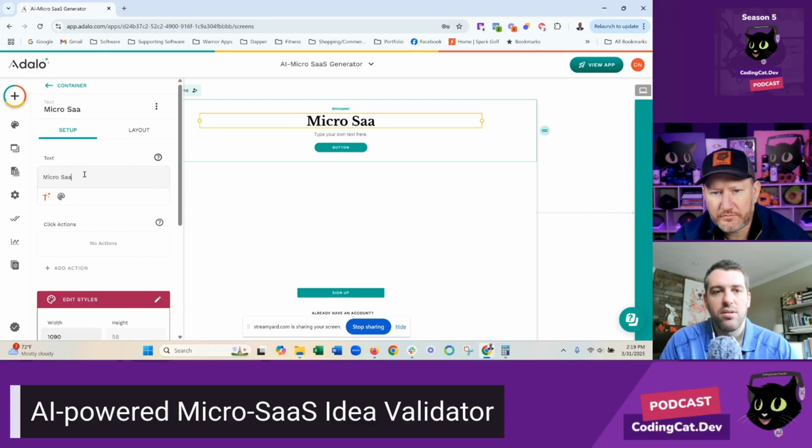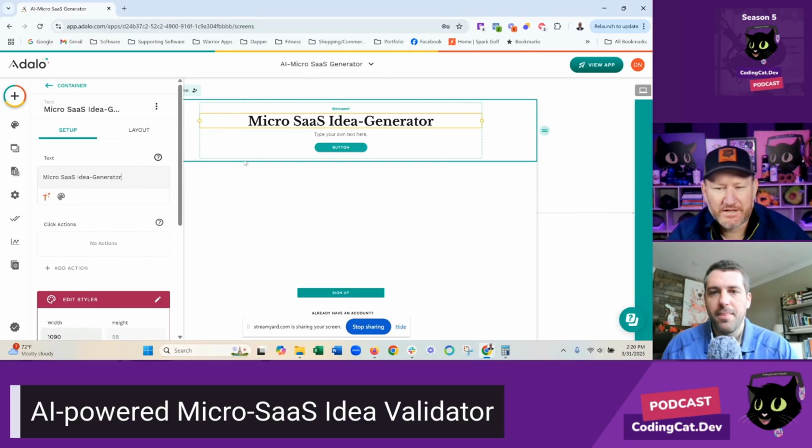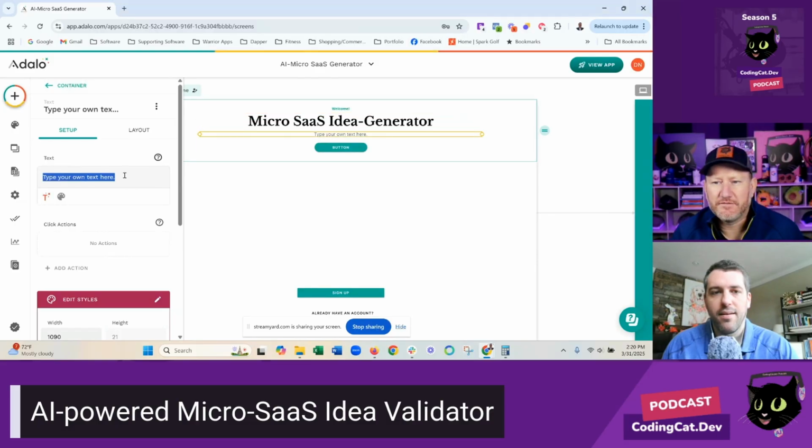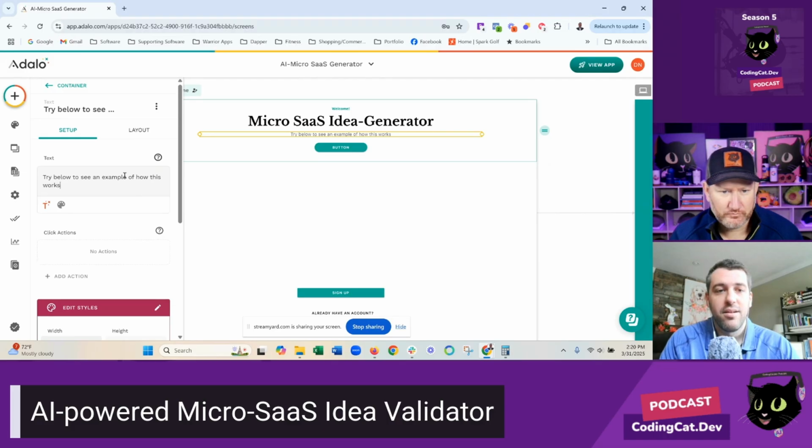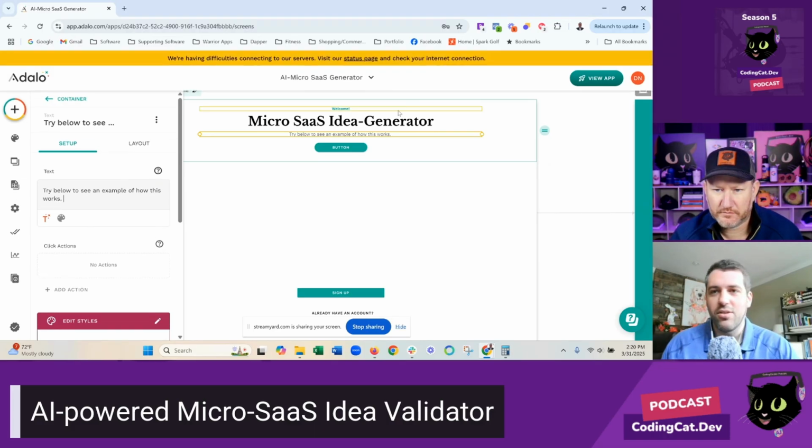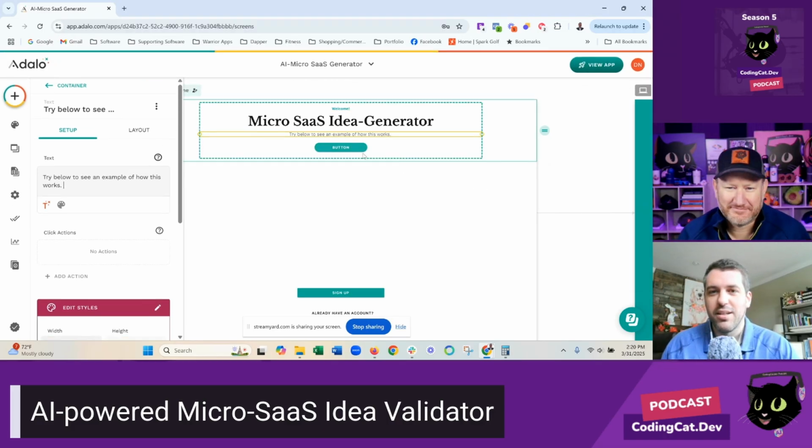Micro SaaS idea generator. I feel like I'm getting the sense that this is very much like, if people are coming from WordPress or anything like that, they should be fairly used to creating blocks and fun stuff like that. Yeah. I always tell people, if you can click and point and you can type, you can build this.